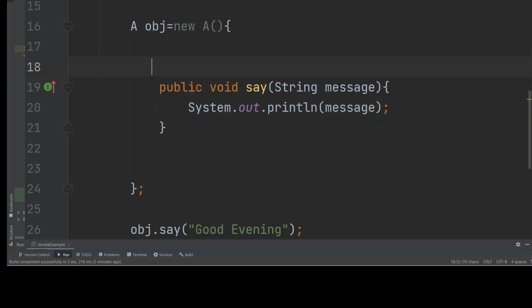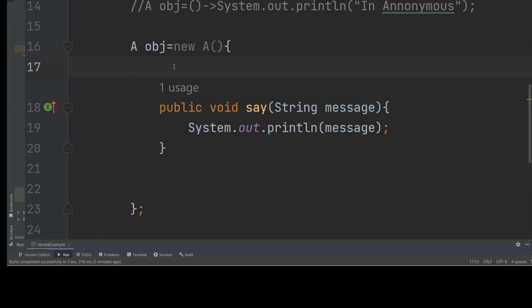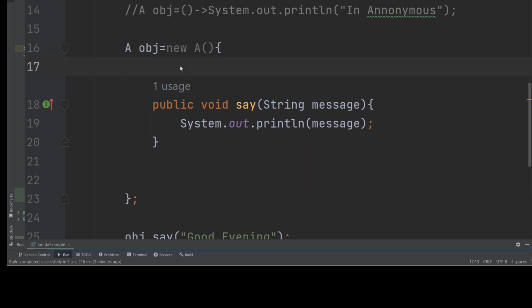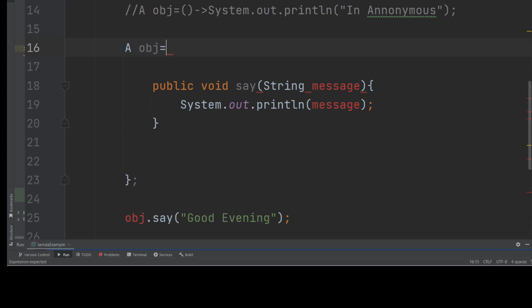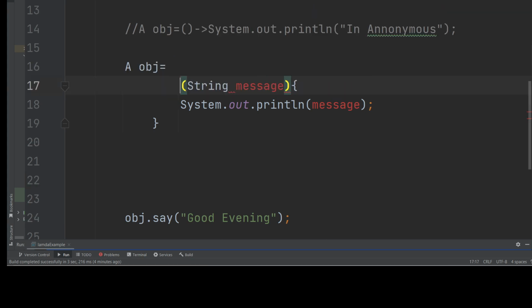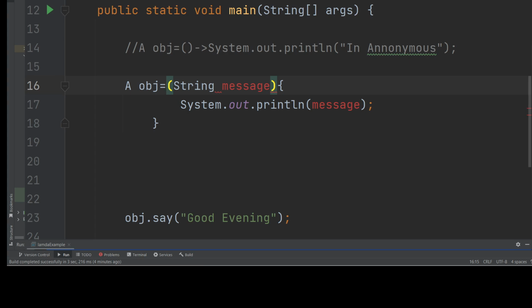I will just remove the override because of course we have to remove this to make it look like a lambda. First, I will go here, opening brace, closing brace, and remove this new a. Don't remove the equal to, otherwise you will get an issue. We have obj equal to, that much you keep. Just go down, remove this as well. Remove public void say. Backspace, and go here. Just add an arrow and put a semicolon. Yes, makes sense till now.